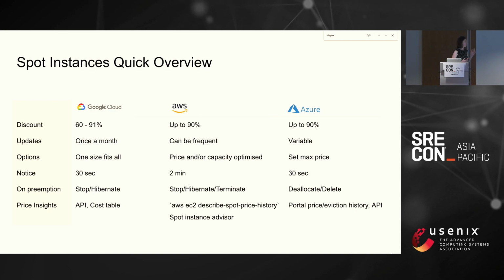Price fluctuates according to the demand for a particular instance type in a particular region, and the discount is quite significant. It can go all the way up to 90%, at least according to the documentation. And yeah, it's a good cost savings opportunity if you can tolerate a little bit of instability or if you can implement proper fallback mechanisms.